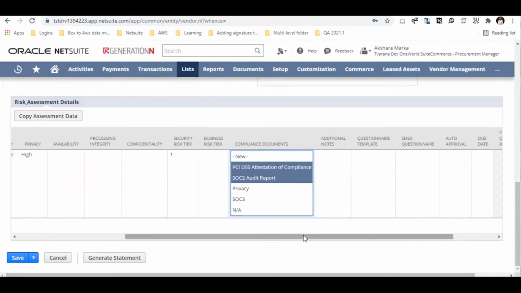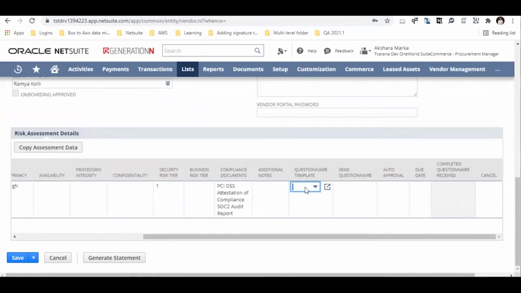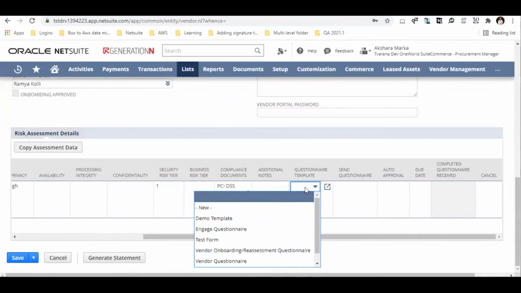We need to select the questionnaire template that we wish to assign for the onboarding in the questionnaire template field and check the Send Questionnaire checkbox.